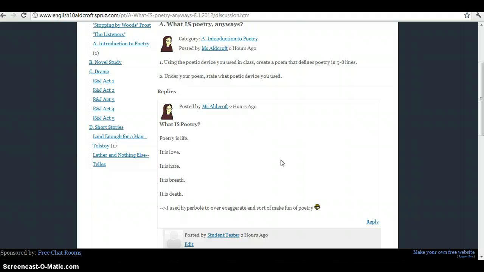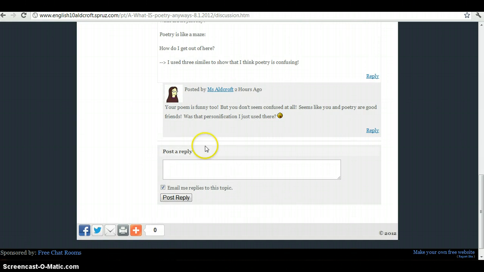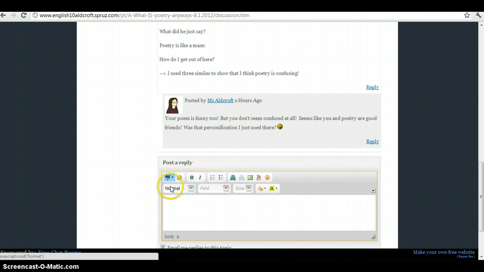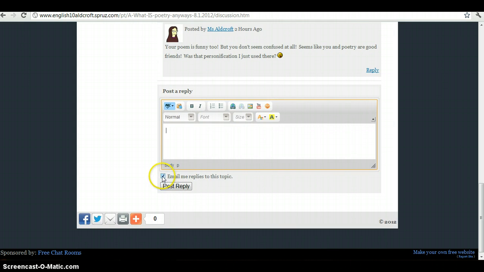So it depends on the group and whether I use an example or not. So here is the sample poem that a student would post, and a student who's logging in for the first time would go down here, post a reply, and they would post their sample poem here. And when they click on it, all of the different little tools pop up and they can type their poem. And when they're done, they can choose to have replies emailed to them or not. I always suggest not, just in case you get your email inbox flooded.